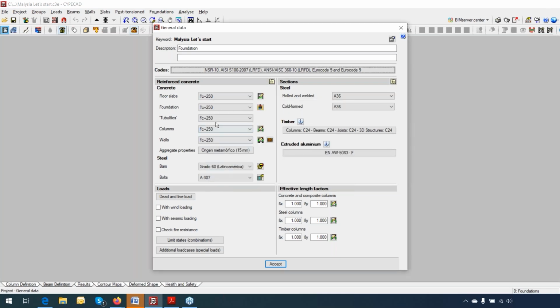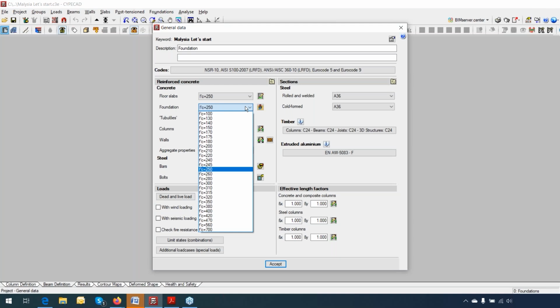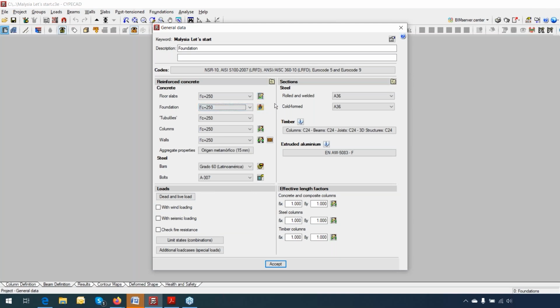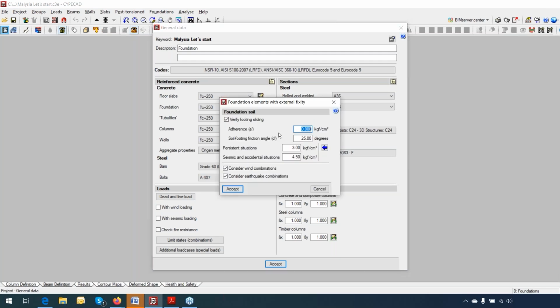Beside that, because we are going to work with foundations, we must choose what kind of concrete we are going to use. In this case, I'm going for the 250. And this button on the right is called foundation data. If you want to check the sliding in the foundation, especially for the footings, we must introduce the adherence and the friction angle. This data is coming from the soil, from the lab.